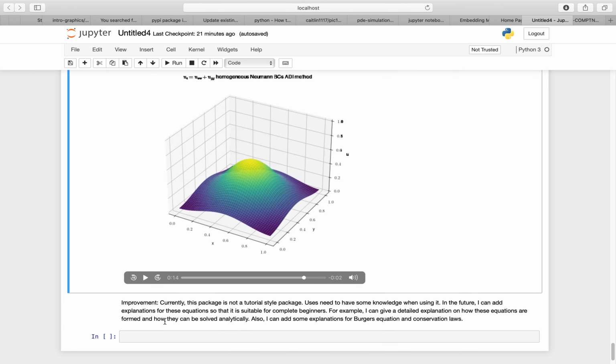And for improvement of this project, currently this package is not a tutorial style package. The users need to have some basic knowledge of PDEs when using this. So in the future, I can add more explanations for these equations so that it is suitable for complete beginners.